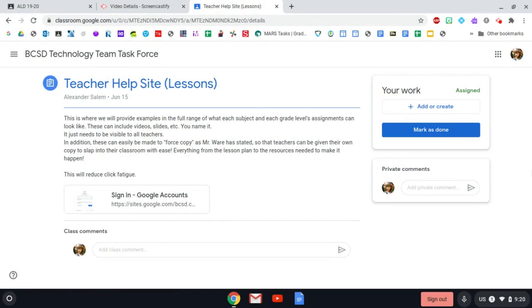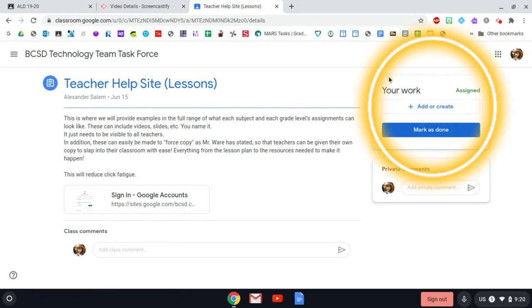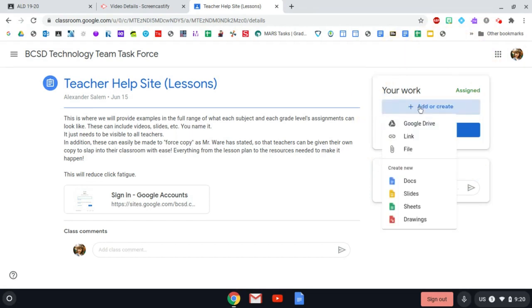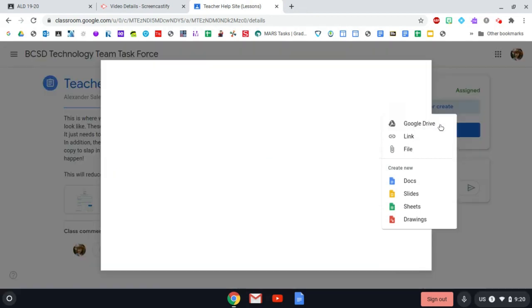If I wanted to upload the screenshot to show my teacher in Classroom, what I would do is open up the assignment and go right here to where it says your work. I'm going to select plus, add, or create. And I remember that it saved it to my Google Drive. So I'm going to click Google Drive.